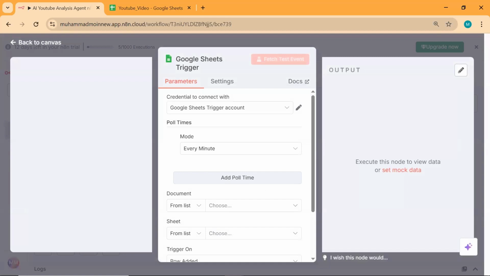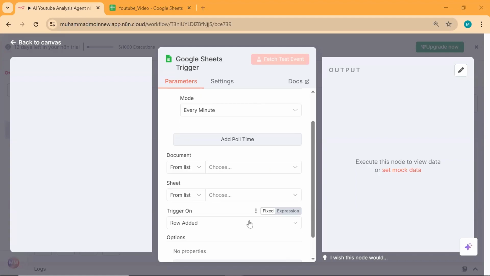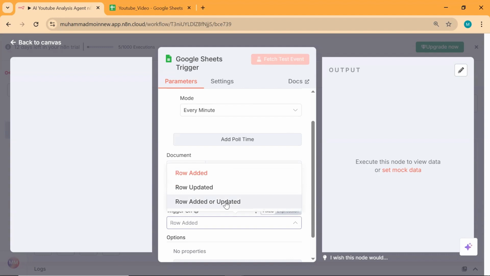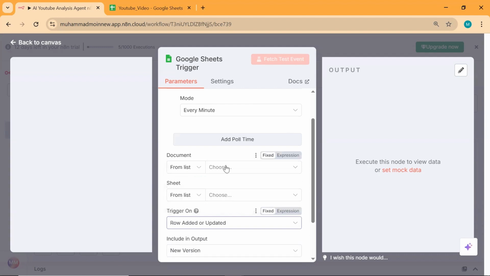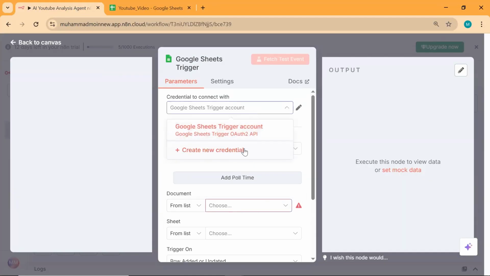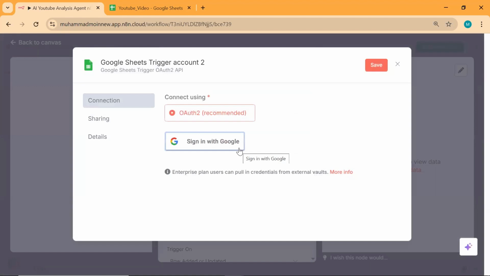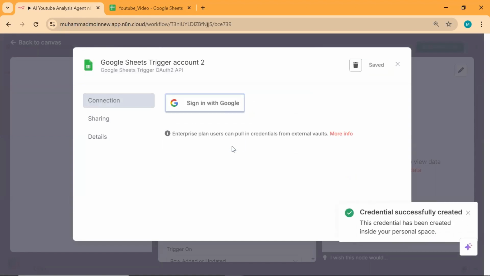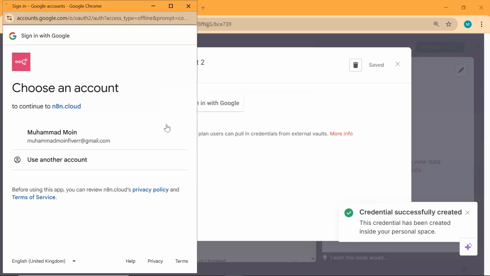Okay, so now you can see that we have created our Google Sheets trigger. The trigger starts the workflow, so you can just remember that. We can see the trigger is on row added or updated, and you can see we have the name of the sheet as YouTube video. First of all, we need to connect the credentials. So now we need to connect n8n with our Google account so that we can access this Google Sheet.